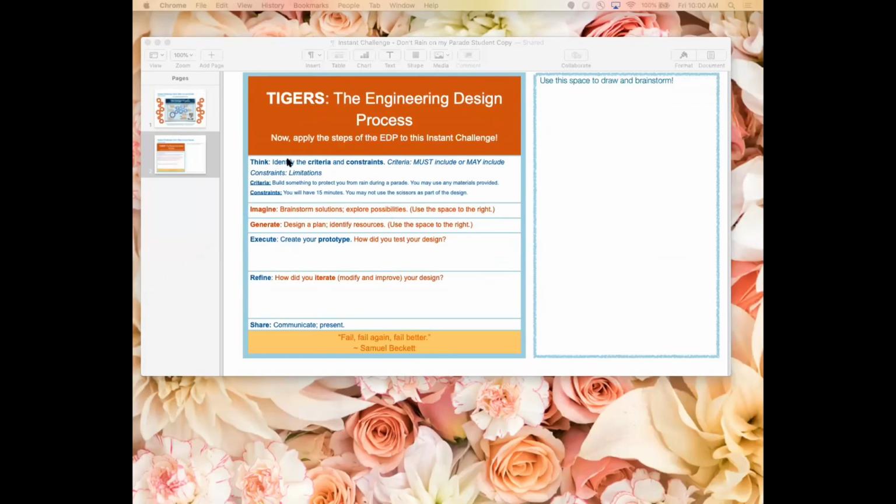The problem is, how can you protect people, build something to protect people from rain during a parade using just the materials provided? You're just creating a prototype. So you're going to brainstorm your prototype.